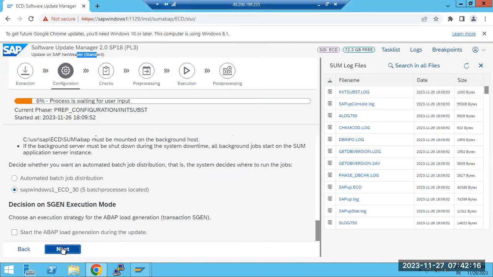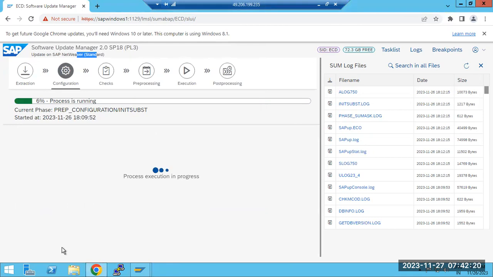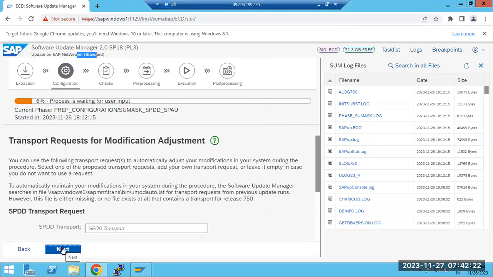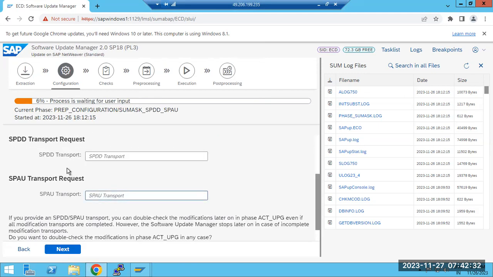We can click on the next button here. In the configuration phase, we need to choose the configuration of the parameters: uptime, how many parameters, downtime, how many parameters, we have to check. Then it will ask about the SPDD, SPAU transports. Do you have any SPDD, SPAU transports?